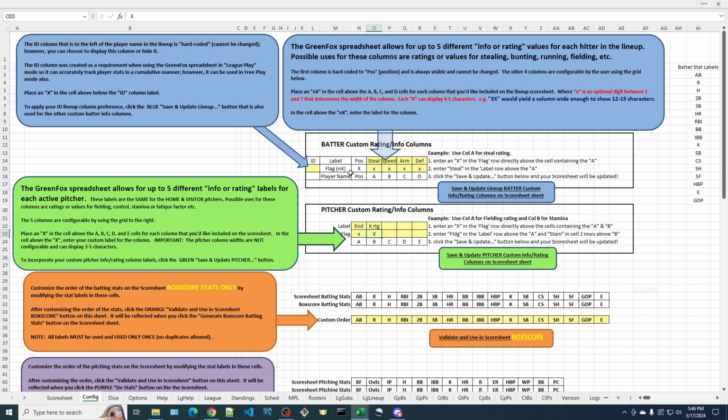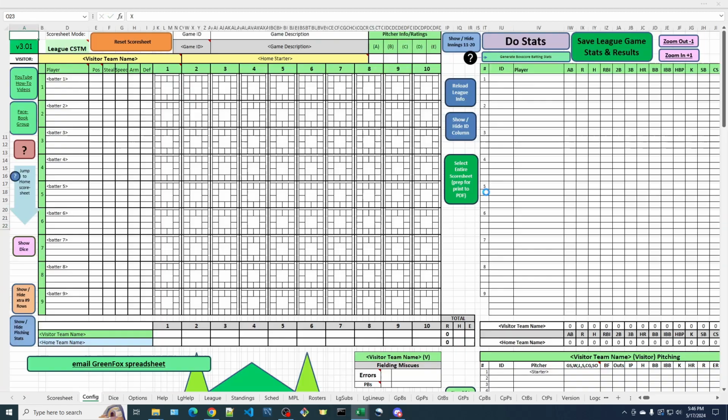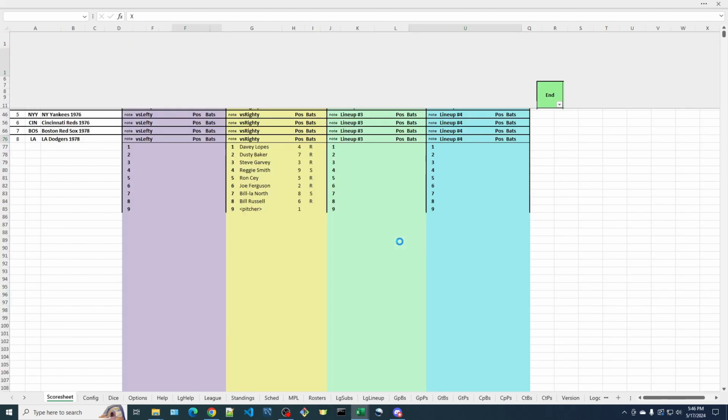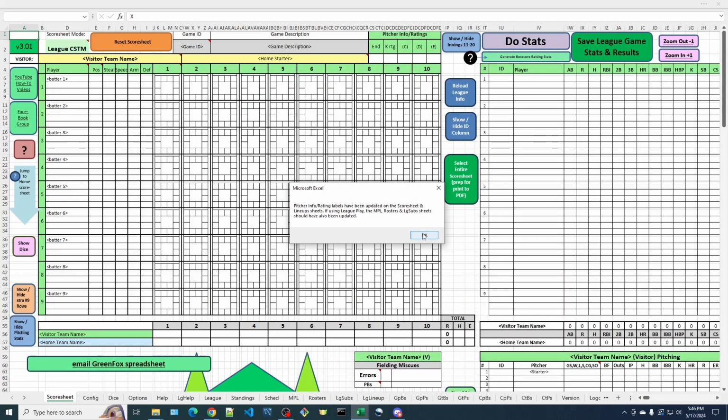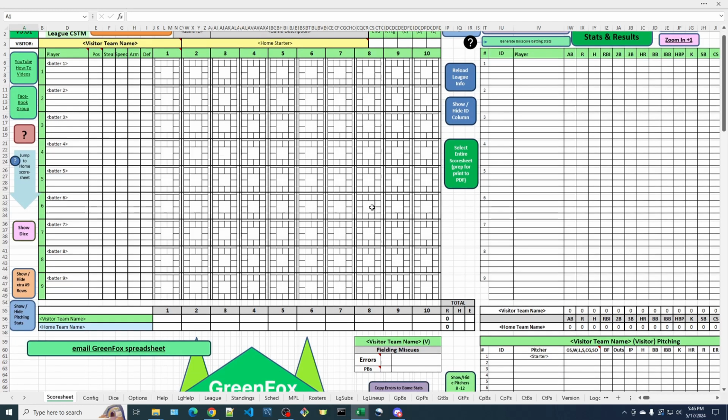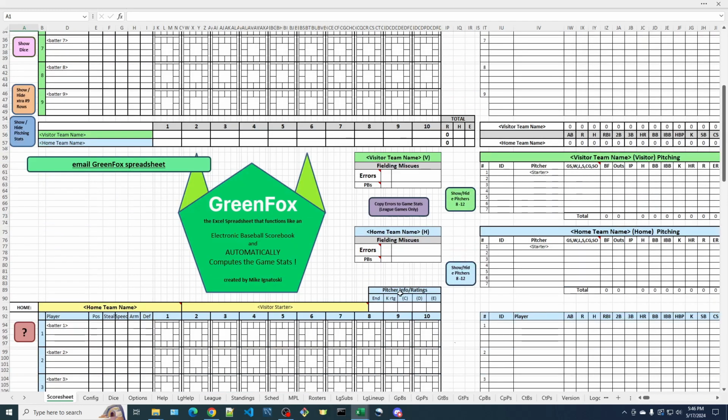I'll just put in 2 right now. But I could click this and say, yeah, this is what I want to use. First it says, I updated the batter stuff. Should I do the pitcher stuff too? I'll say, yeah. Okay. So you can see here on the score sheet, it added these columns for these things, as well as over here in the pitchers, it put these 2 labels in for the A and the B on both pitchers down here.